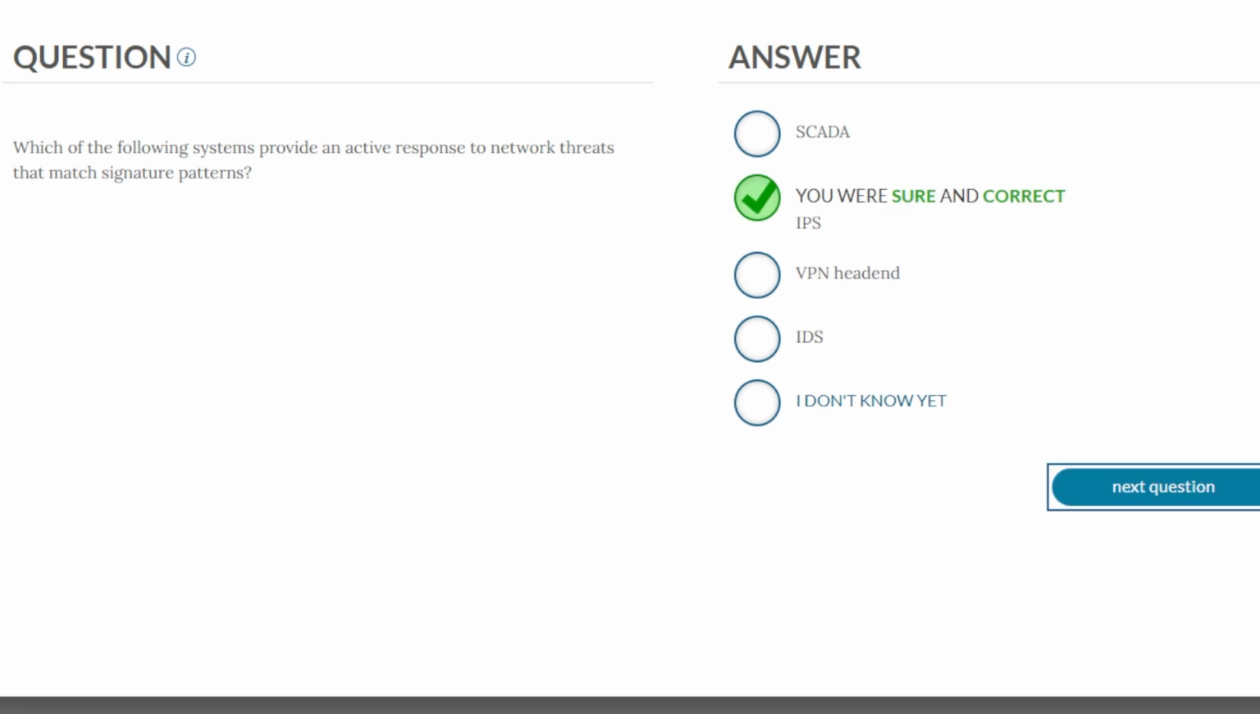Correct answer, IPS, Intrusion Prevention System. Explanation: An IPS sits in line with network traffic and can take active measures against threats, such as dropping malicious packets, blocking IP addresses, or resetting connections. It uses signature-based detection alongside anomaly and behavior-based methods to identify known attack patterns and stop them in real time.